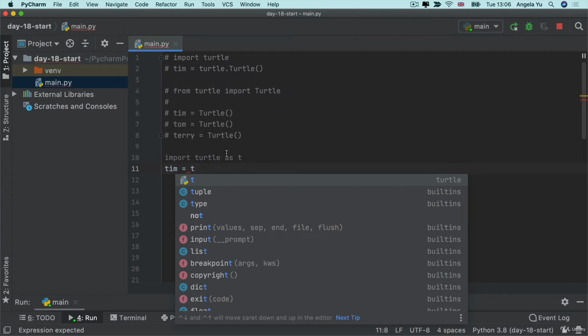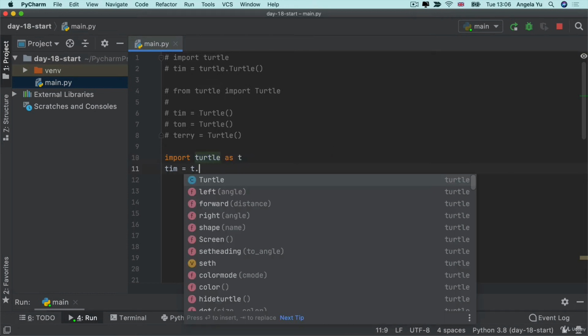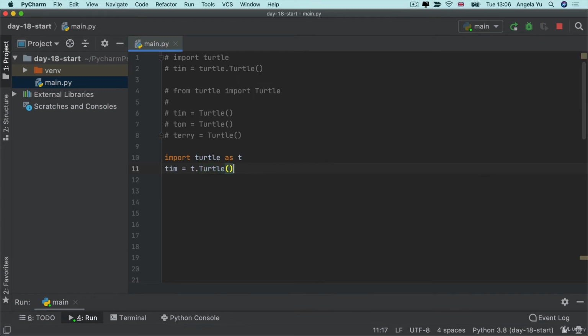Sometimes you'll have modules which are really, really long. So it could have a really long name and you don't want to type it out every single time. So you give it an alias name and it will be exactly the same as referring to the entire name of the module. And you can create a turtle like this.